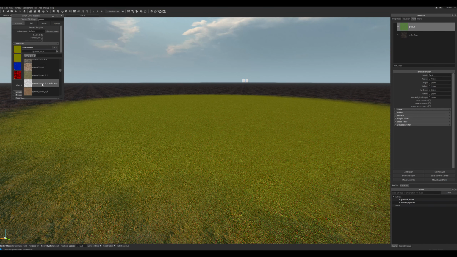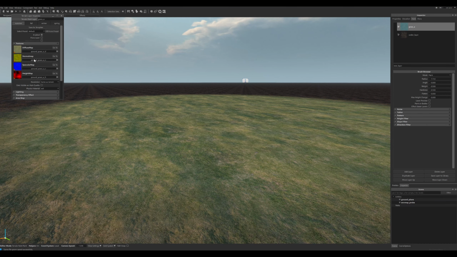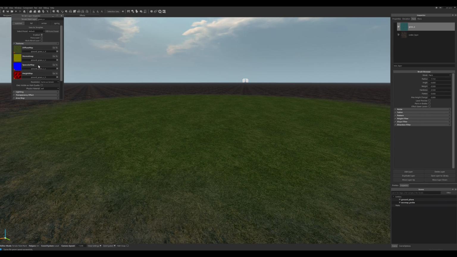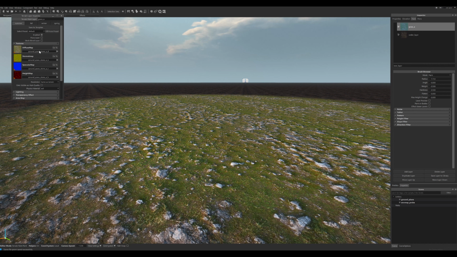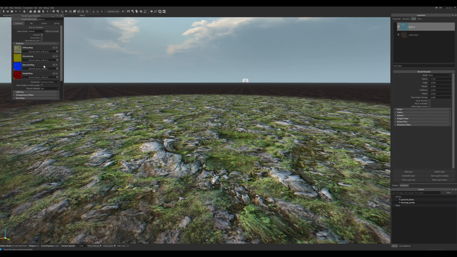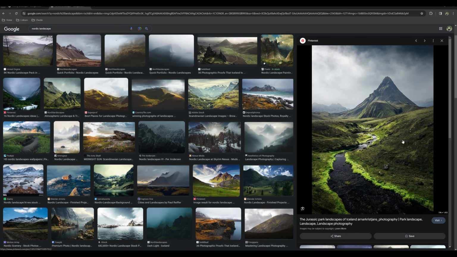Slightly lighter looking grass. This one also looking pretty good. Not quite rocky enough. Bit too plain. Probably too rocky, that one. Yeah, let's go back to one of the first ones we saw, which was Grass AD. Yeah, I'm quite liking this one. It looks quite good compared to the reference material.